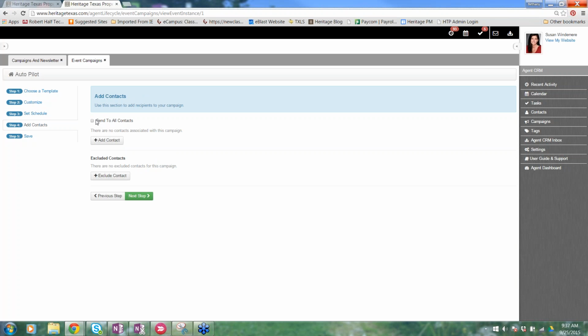You can choose here to send to all contacts, and by doing that, it'll send to every contact that has a birthday entered in your CRM. And I know that this works because I accidentally did that and got thank you cards from people I didn't even know for the birthday card. So it works very well.